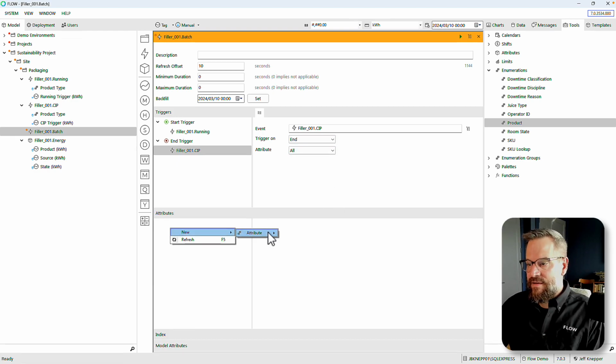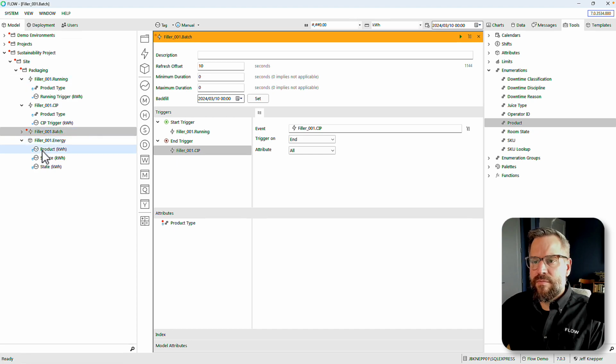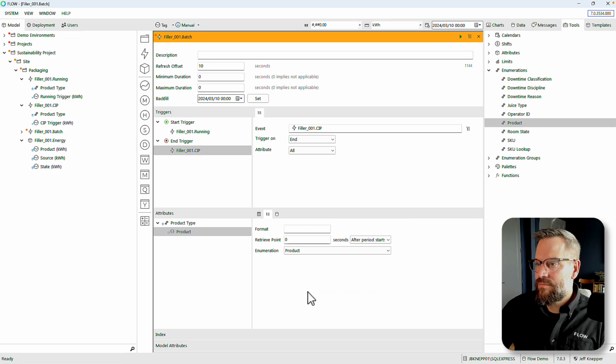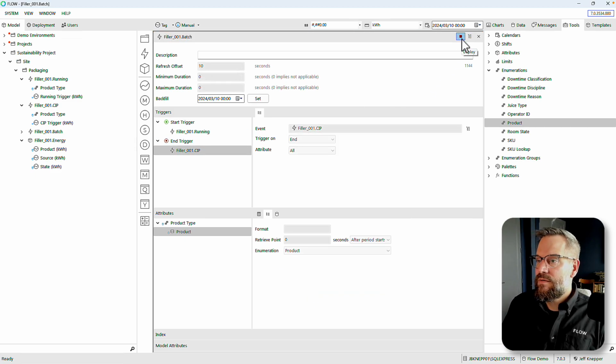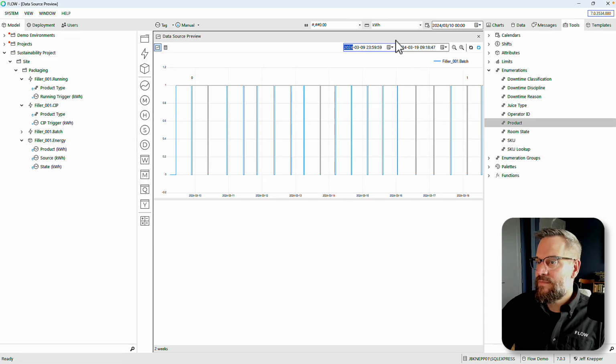Same thing, let's add an attribute. And we'll run that enumeration. So now I will have a master event called batch. Batch starts when my running event starts, and it stops when my CIP event has ended. Let's see if it's already done. And it is.